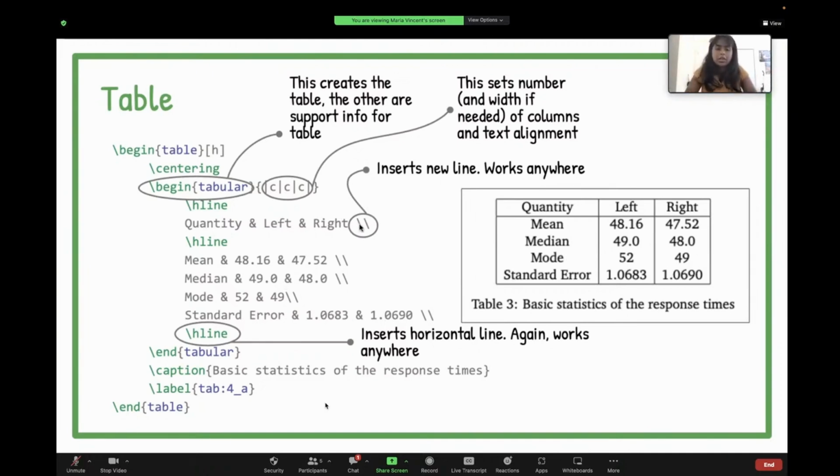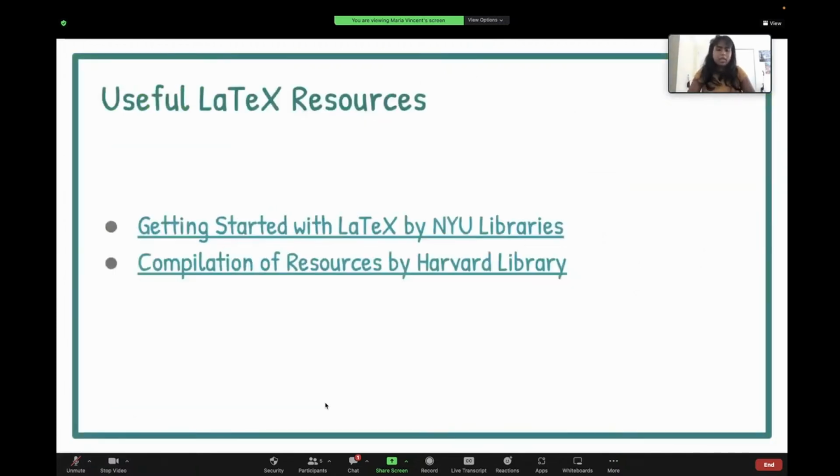The double slash here is to insert a new line. It works not only for tables, but also works in the main document. And /hline inserts a horizontal line. Again, it works everywhere and not just in the table. So that's what I have.